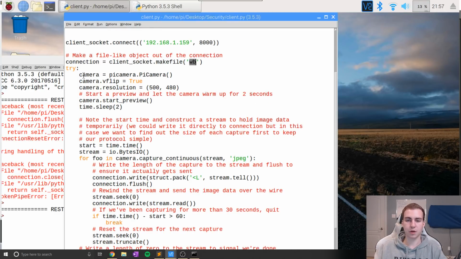Now what we're going to do is try to open up our Pi camera, and this is where you set up your resolution, and if you need to flip the camera, which I've done using a vertical flip, you can set your resolution right here. So I have mine at 500 by 480.